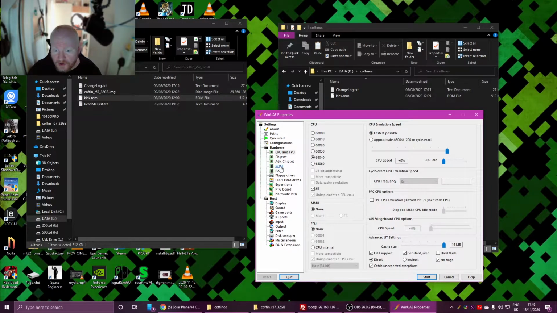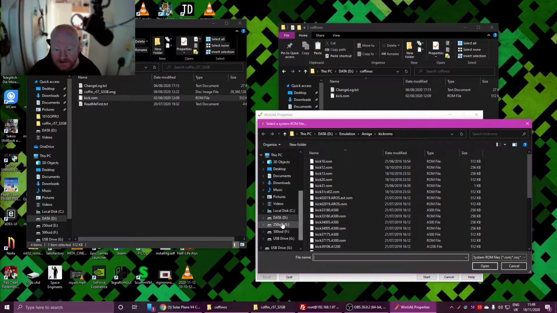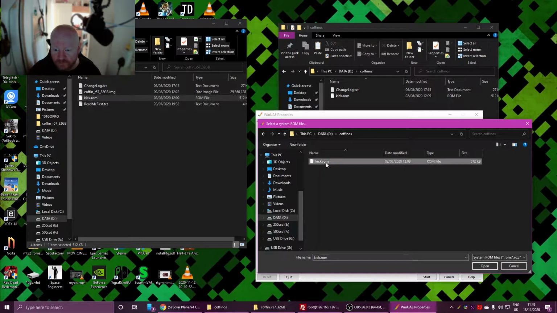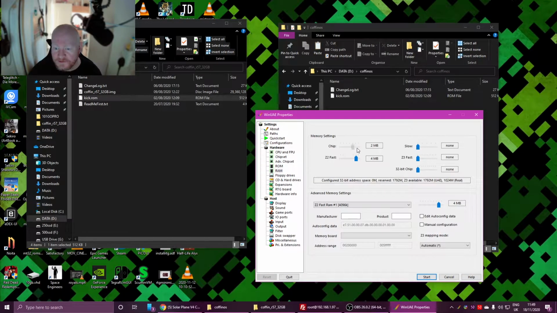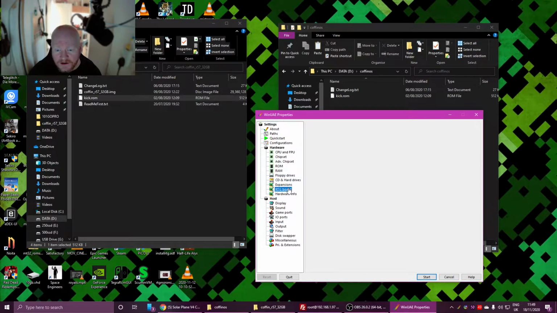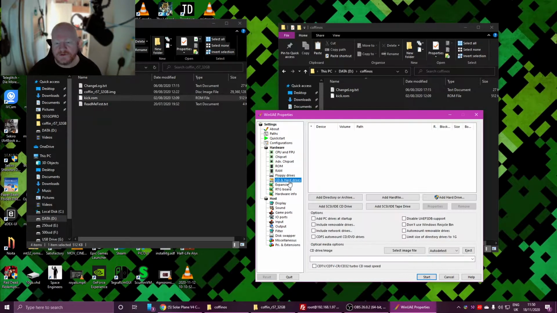We'll go to ROM next, and we want the Kickstart file that came in the Coffin OS package, which is this one. RAM, let's give ourselves plenty. Let's say 256 meg of fast RAM should do it. RTG board, we want graphics acceleration, so UAE Zorro, let's give ourselves 8 meg of that. Right, CD and hard drives. We need 2 hard files.